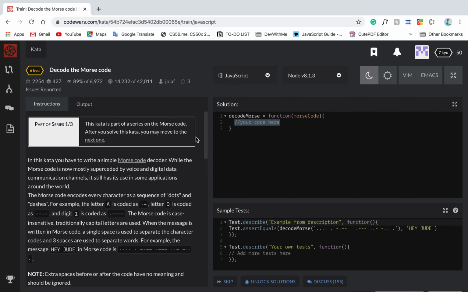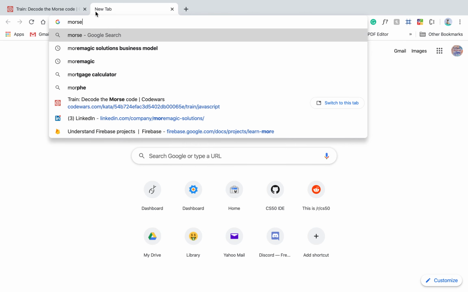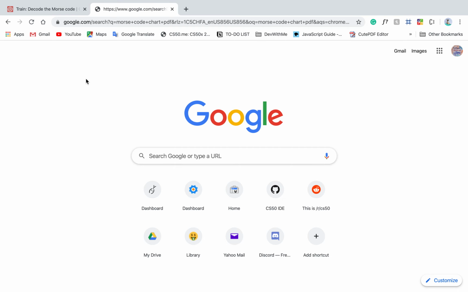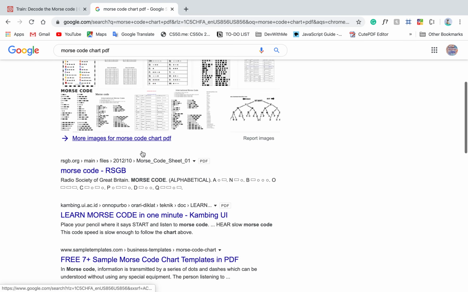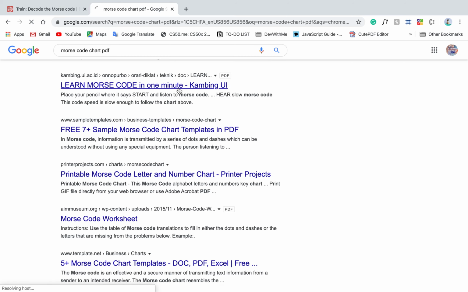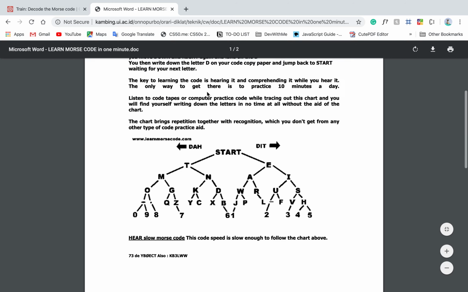All right. I never had any Morse code experience before, so I might as well pull out a Morse code chart, just in case I need it. Going to add this to resources also.